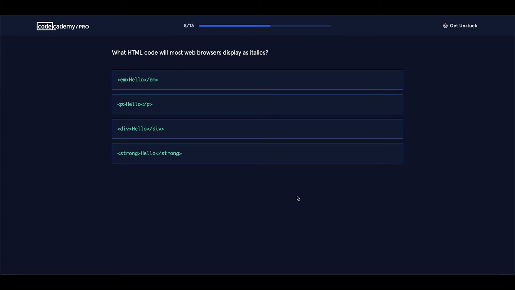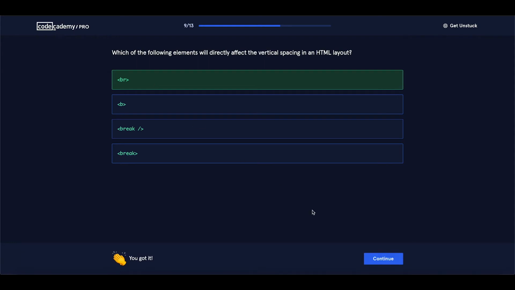Continue. What HTML code will most web browsers display as italics? You remember this one? It is the em tag, and the strong tag bolds the text. So let's choose em. Yeah, let's continue. Which of the following elements will directly affect the vertical spacing in an HTML layout? You remember this self-closing tag we talked about? It is this br tag. Let's click this one. Yeah, let's continue.